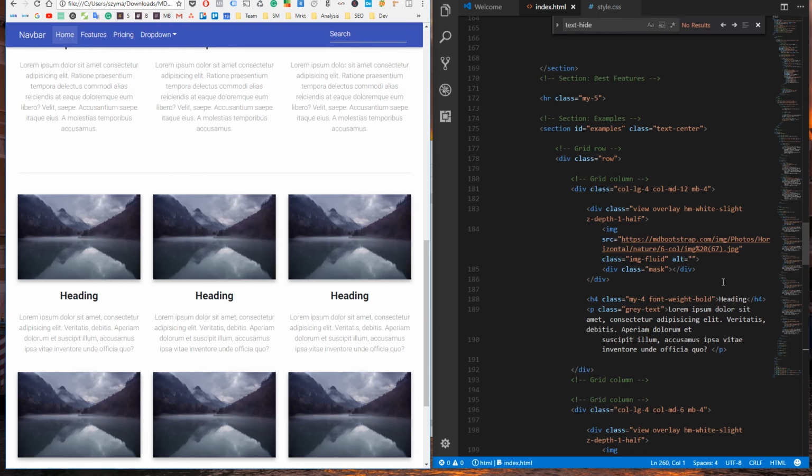Now you can adjust the content to your needs. For example, change the images.